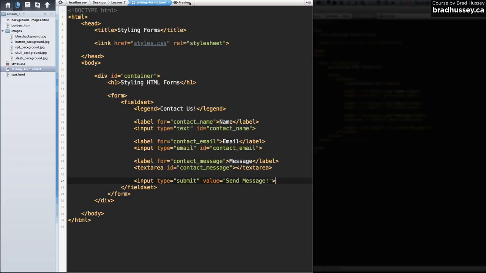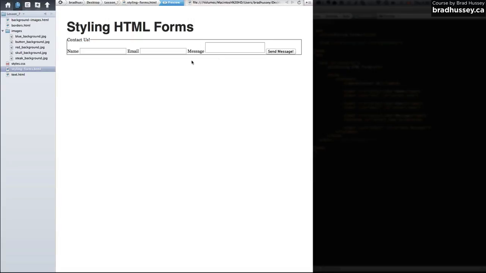Save that. Let's check out the HTML. So here's our form. It's all horizontal right here, and it looks super bad. This isn't how you normally see a form on the web. It's not very usable, other than if you click on the labels, it focuses on the inputs. But it's really poorly designed. It looks bad, and we're going to use CSS to make it look much better.